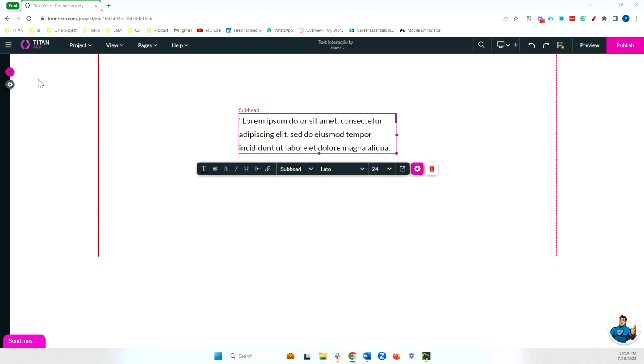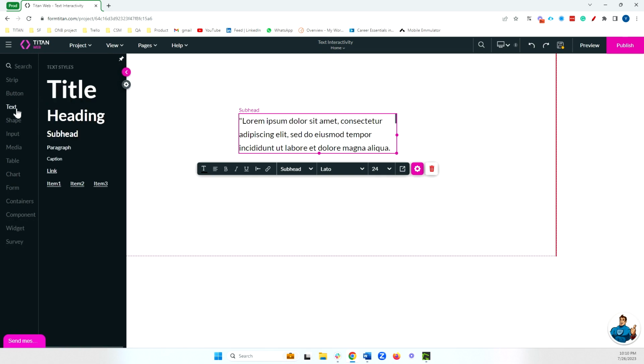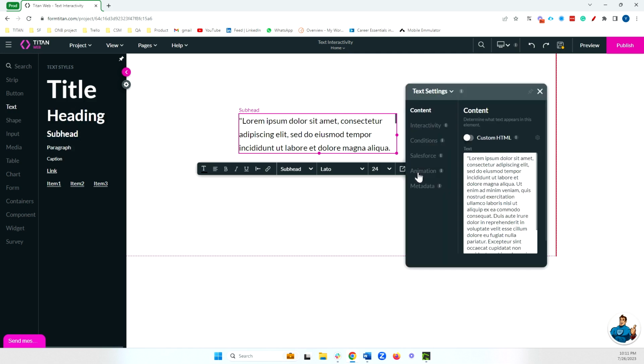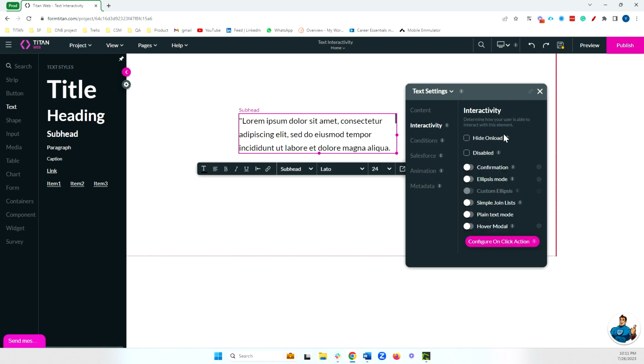Let's get started. So the first thing, of course, is adding your text element to the project. This will work with any of these elements: title, heading, subhead, paragraph, or caption. In our example, we're using subhead, but again, this can be used with any of the following. So if we head over to our gear icon and we click on interactivity, we'll see a number of options here. The first I want to focus on is configuring an on-click action.